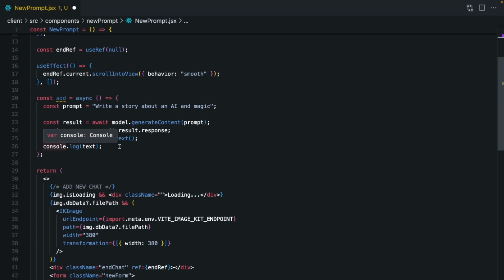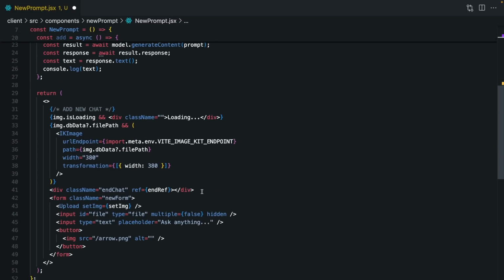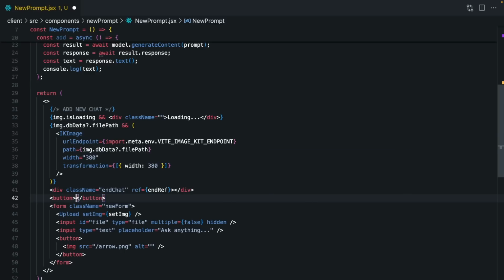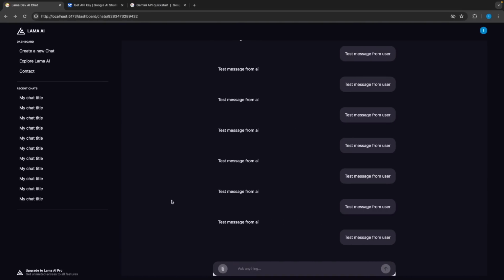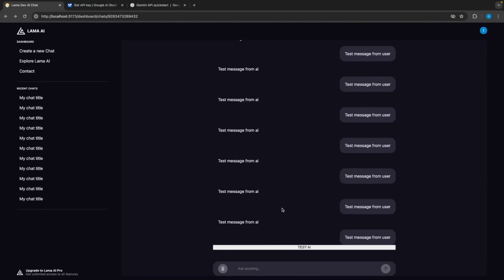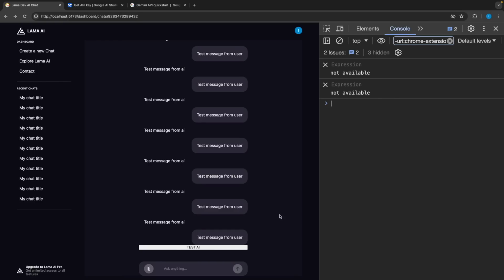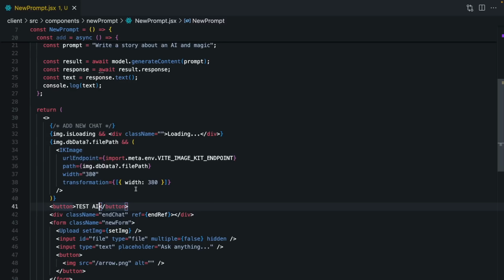And we are gonna console log our text. Let's create here a test button. Okay, it's under the end of the chat. I will move it here. I will open my console. And when I click here, I'm gonna run this function.